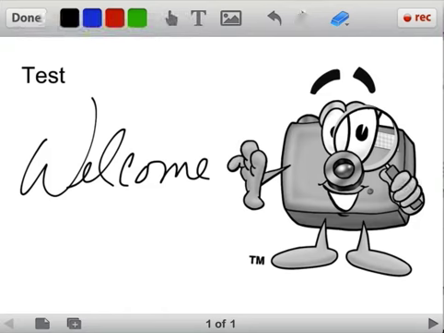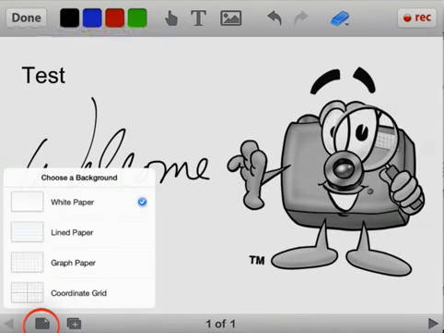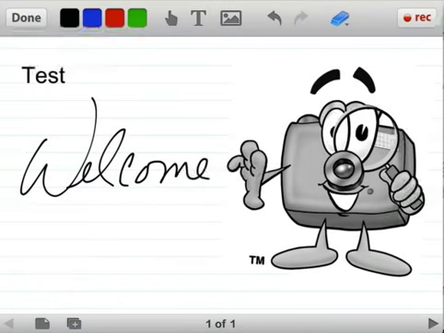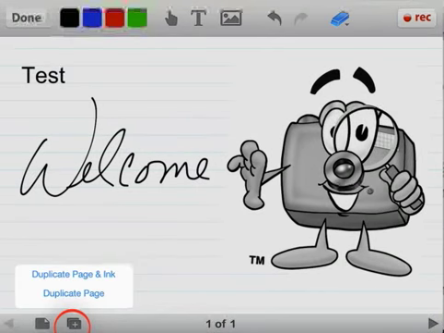Down here in the lower left, you have the option to add a background. There's just a few options here. And there's a little page with a plus on it. And this allows you to duplicate the page in its entirety or to just duplicate the page. So the first one, you would duplicate the page and what you've written. That's why it says duplicate page and ink. Or you could just duplicate the page itself without the ink.